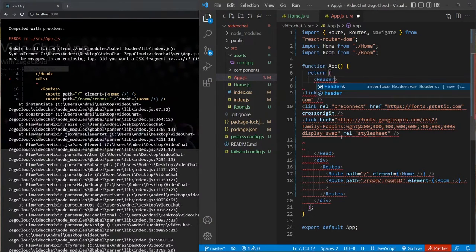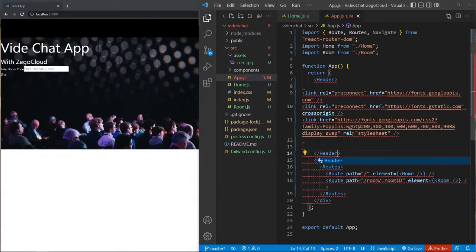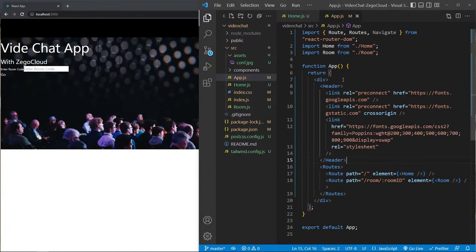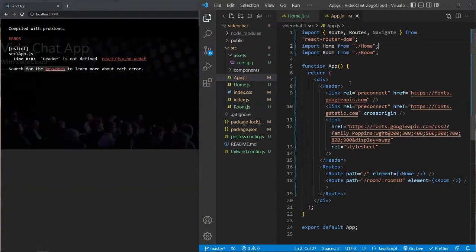Is it header? Save. Link 1, 2. Oh, it's because this header has to be inside this div. Okay, so inside this div. Save. Okay. Yeah, header is not defined. It should be head and head. Head is not defined. What was the name of that? Head or header or what?